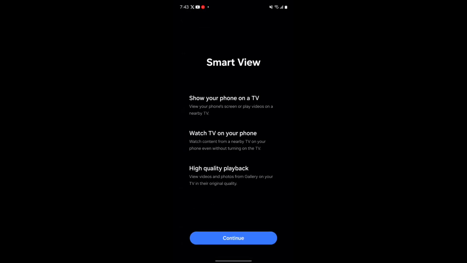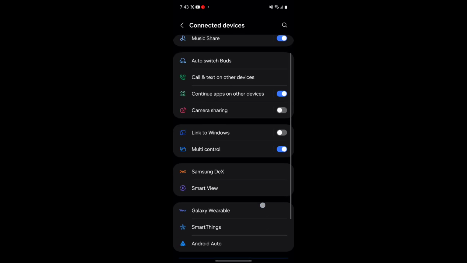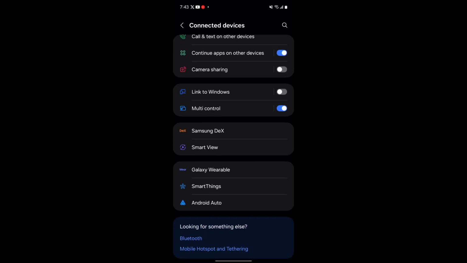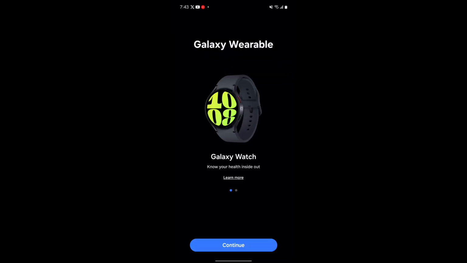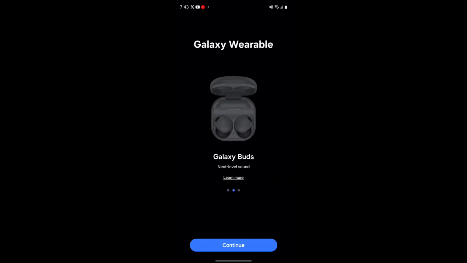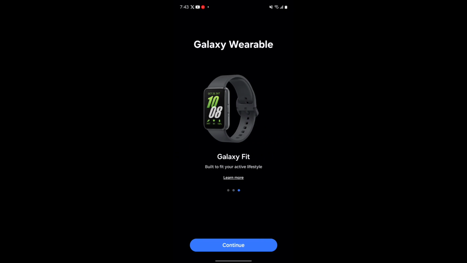And then here we have the Samsung Smart View, which is basically the same thing as I just said. Okay? Then we have the Galaxy Wearables application. And this is for if you had like a smartwatch or some Galaxy Buds. That's where they tie in everything. It used to be Samsung Wearables. Now it's the Galaxy Wearables application.